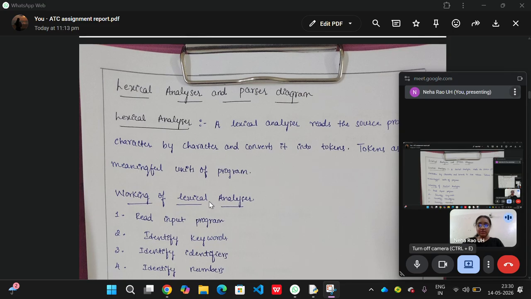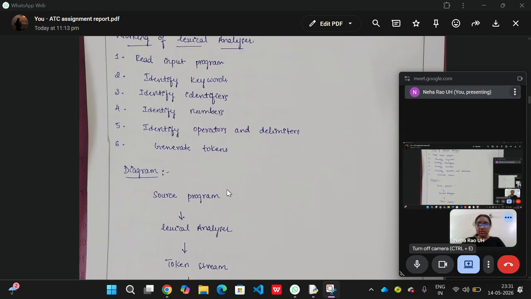Lexical analyzer and parser diagram. Lexical analyzer: it reads the source program character by character and converts it into tokens. Tokens are meaningful units of the program. Working of lexical analyzer: it reads the input program, identifies the keywords, identifies the identifiers, identifies the numbers and operators, and generates tokens.